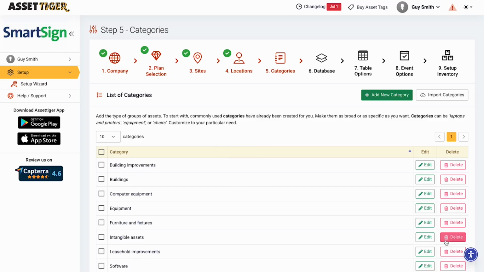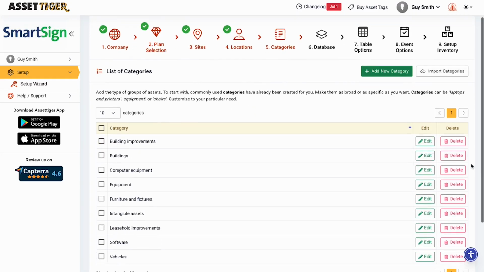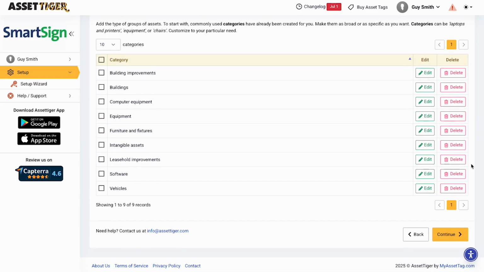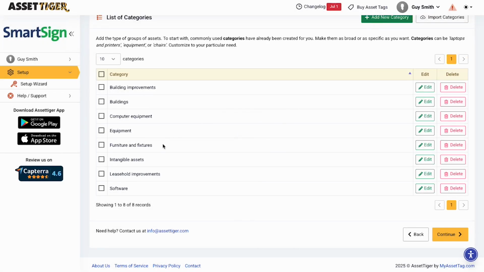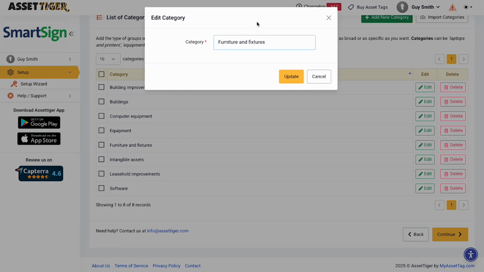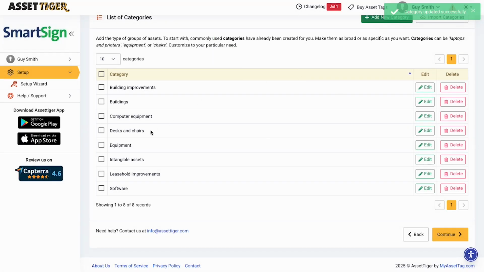Now we're getting to the nitty-gritty of categories of assets, which will apply to every single asset that you input. The categories listed here are a great place to start, but they're also fully customizable. So in this example, I'm going to delete the vehicles category. We're just not going to use it. And now I'm going to edit the furniture and fixtures designation and change that to desks and chairs. Just makes more sense for our business. Add as many as you like here. Again, this is unlimited. Once you're happy with the categories, click Continue.